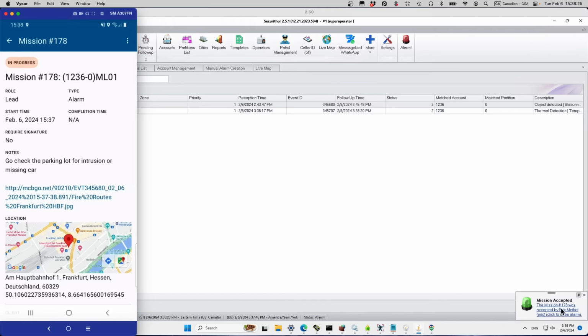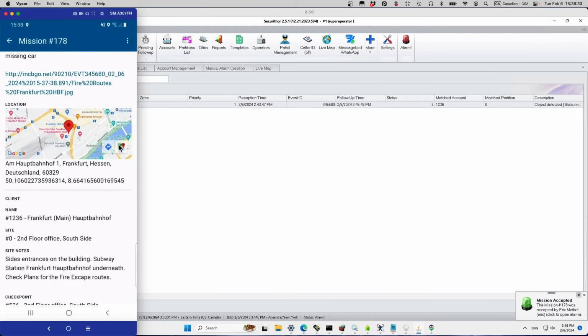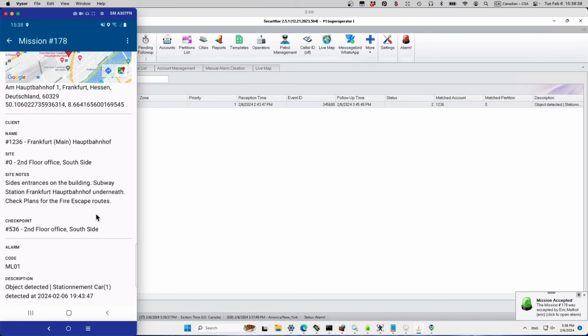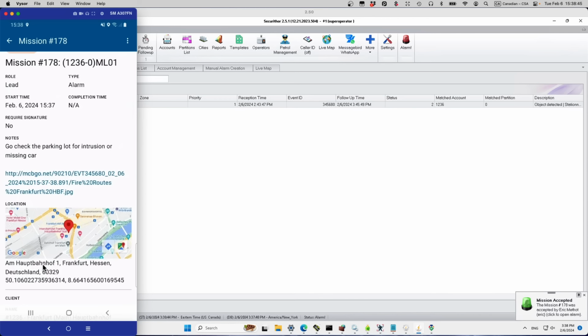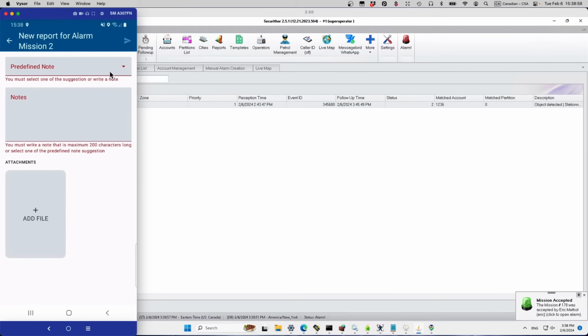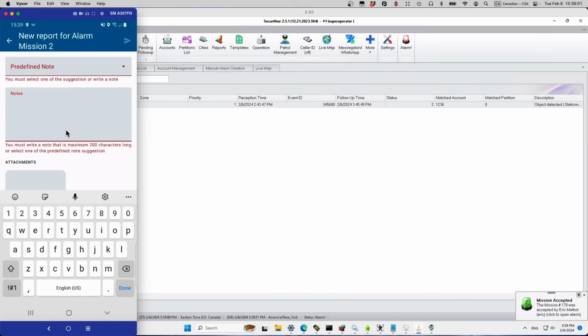And you see here in Securithor, the mission was accepted by me. So again, the location of the mission, street by street, or I can jump to Google Map as well. The details of our location, and the detail of the alarm in this case. And the mission per se is here. Go check the parking lot for intrusion. So if I write my report in Securithor, it can be from the predefined note, or I can write it myself.